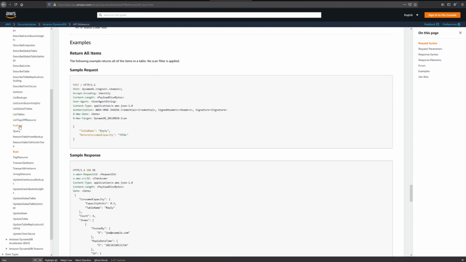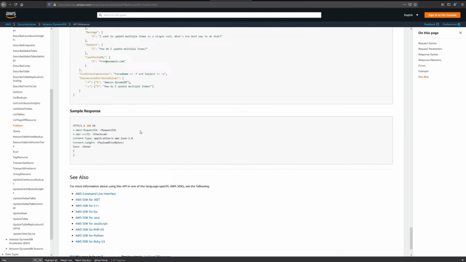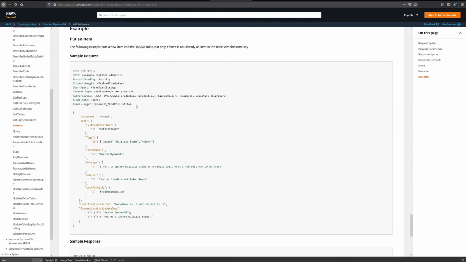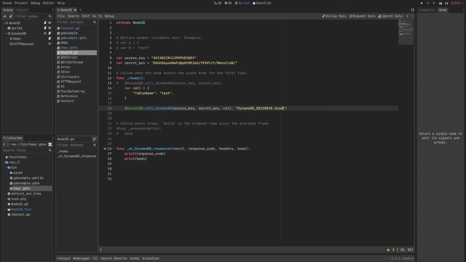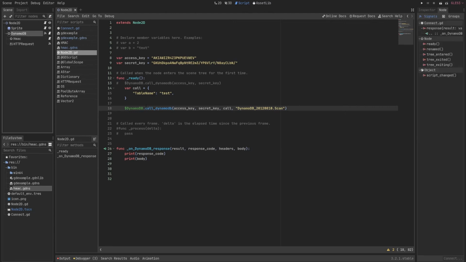The other one that we use is put item, which is over here. If you click, you can also see a sample request which is very similar to what we just did. This is the request JSON. This one is the X-Amz-Target, and everything else is loaded for you basically. Remember, if you actually use a different region, not us-east-1, remember to also specify it in the call to the DynamoDB node.